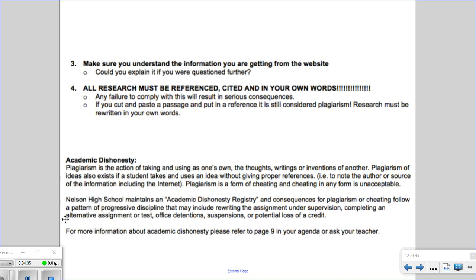And here is just a blurb about academic dishonesty. So academic dishonesty is basically when we're talking about plagiarism here. Plagiarism is the action of taking and using the thoughts, writings, or inventions of another and passing them off as your own. Plagiarism of ideas also exists. So if a student takes and uses an idea without giving proper reference, for example, to note the author or source of the information, including the internet. So plagiarism is a form of cheating, and any cheating in any form is unacceptable.